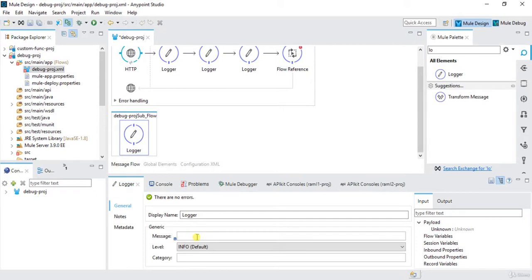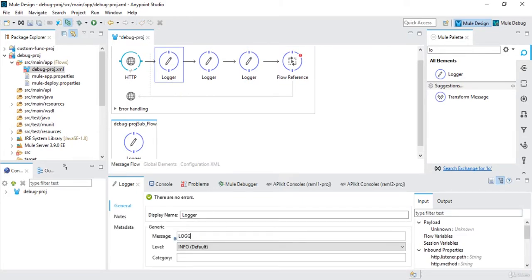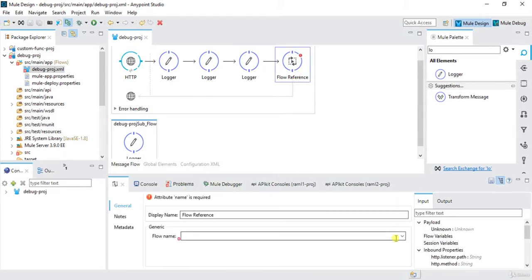So the message, let's say message in subflow. Here I would write logger 1, logger 2, logger 3. I'll save it. In flow reference I will provide the subflow. I will save it again. Now we can see that we have three loggers, one subflow, and we have a flow reference, we are passing that subflow.